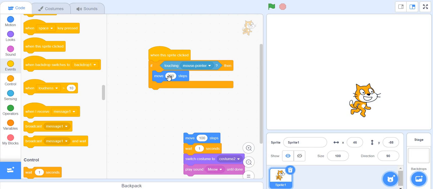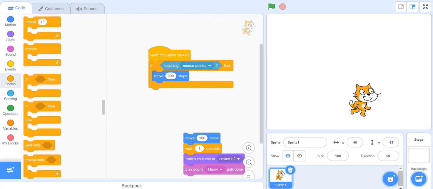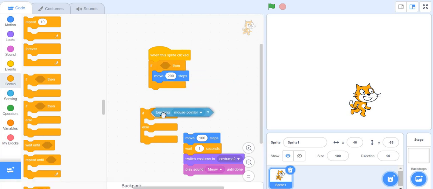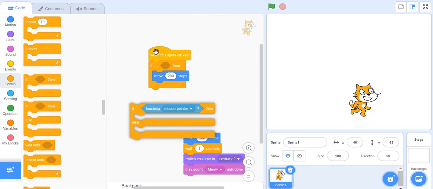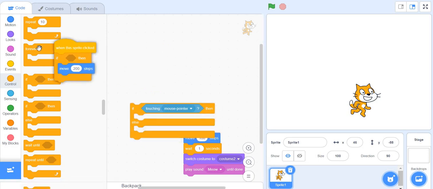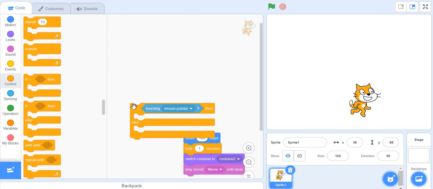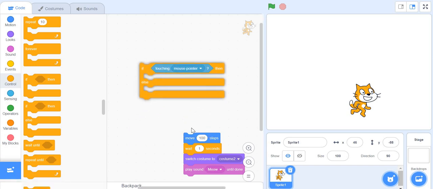So that's about if. Let's talk about if else now. If else, basically what it does is, we put a sensing block again here, and suppose we say touching mouse pointer again. So if it is touching mouse pointer, then it executes some part of code. But if it doesn't touch the mouse pointer, then it executes another part of code. So let's take an example here. Let's leave that part of code and only focus on this part.